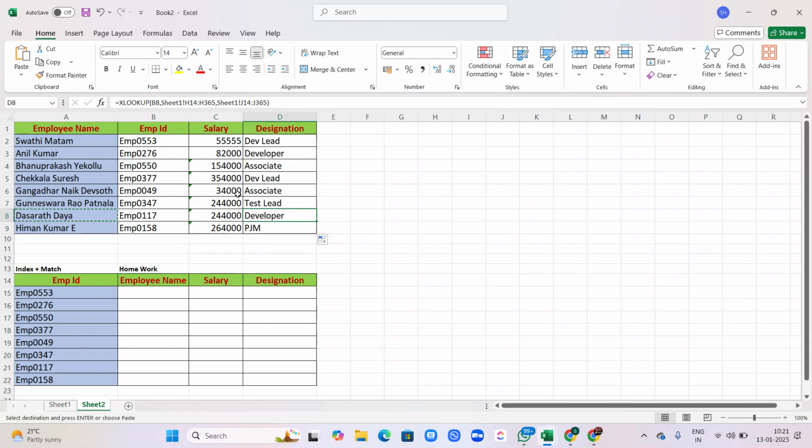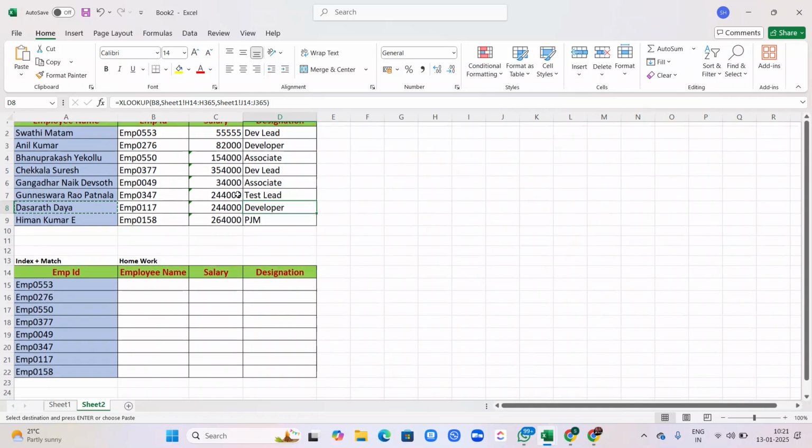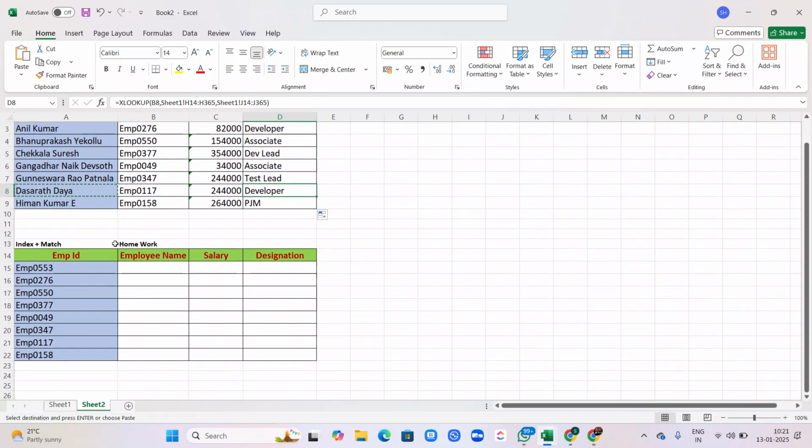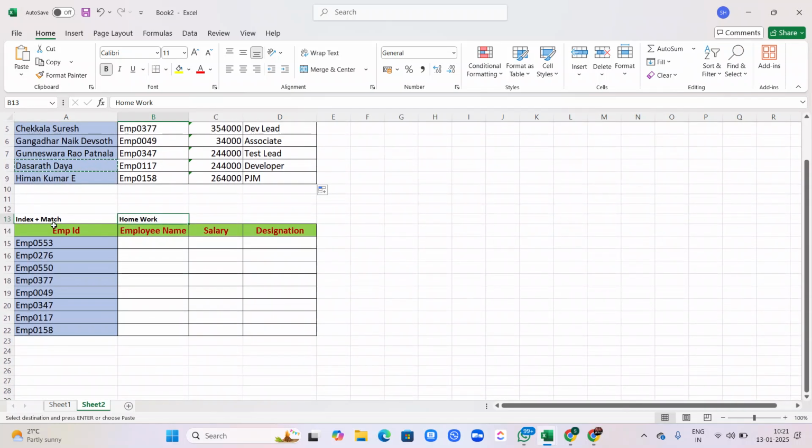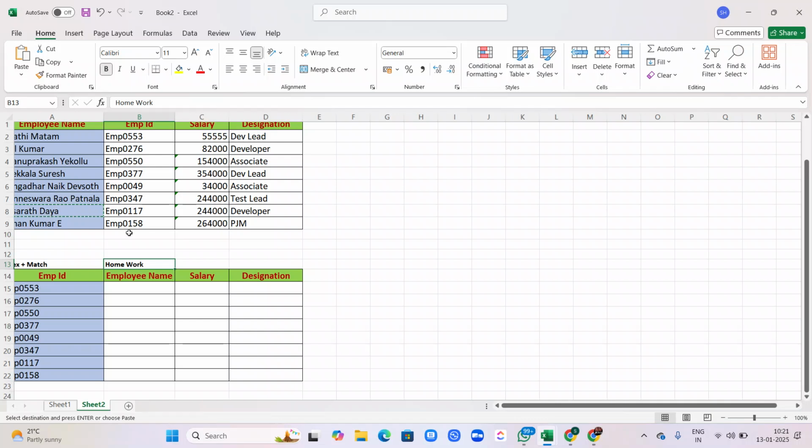Perfecto. So now I'll be attaching the same sheet for you to work on as homework as well. Here you can do index plus match, but this one I will be explaining in my next video. But till then, keep practicing and keep growing yourself.